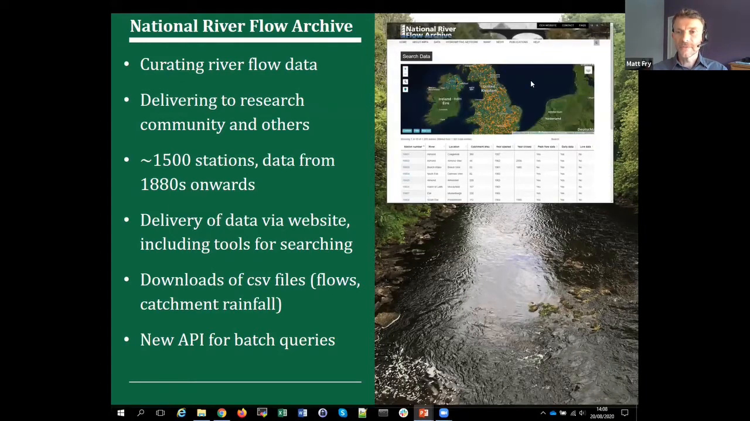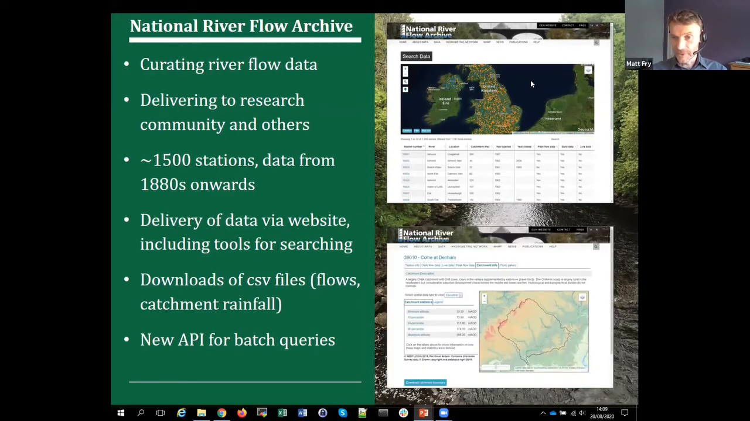So we have these search tools that should make it easy to find stations of interest, either within your catchment that you're working on or, more broadly, stations with particular soils or land cover. We create a huge range of metadata about the catchments as well. And we have a range of pages which talk about the detail of the gauging stations, about how the flows are measured there, some statistics on the flow data, statistics on the catchment information, and we provide catchment boundaries as shape files and, like I said, downloads of flow data and catchment rainfall data.